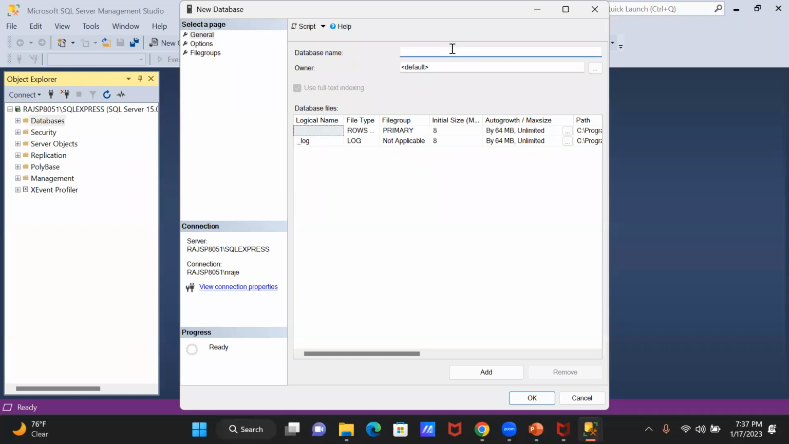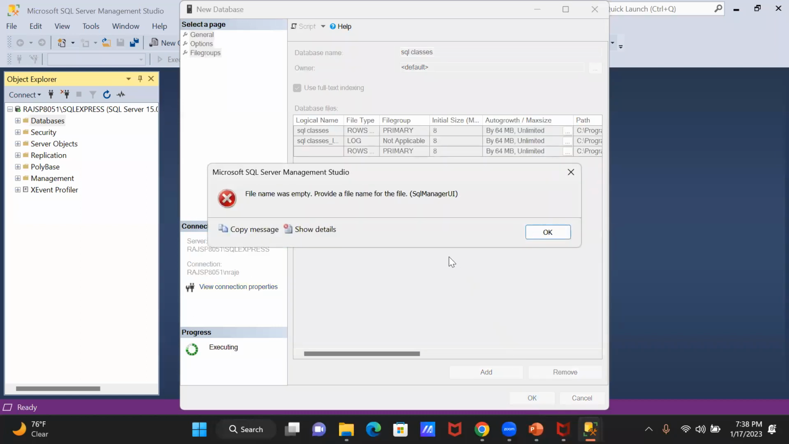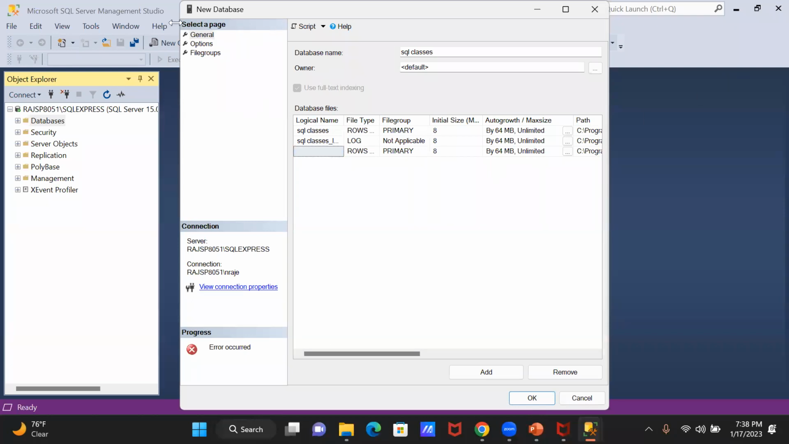Database name we must give. For example, if your database is SQL classes. I'm facing an issue with the Zoom. Click on add, rows, all those things. Okay. File name was empty, provide the file. So this is the procedure. Just keep that in mind.